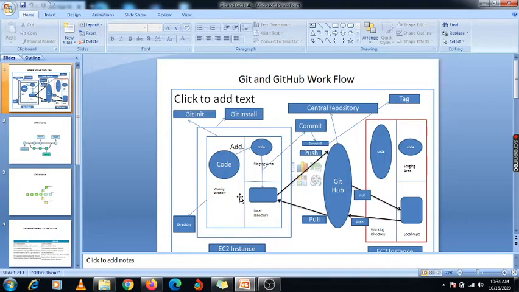Whenever we are writing our code, that space is nothing but our working directory. Whatever code we have written will be under this working directory, and this is my staging area, right? When the code written under the working directory moves to the staging area, that process is called add. We are moving our code from the working directory to the staging area, and that process is called add. Using this add command, we move our code from this location to the staging area.